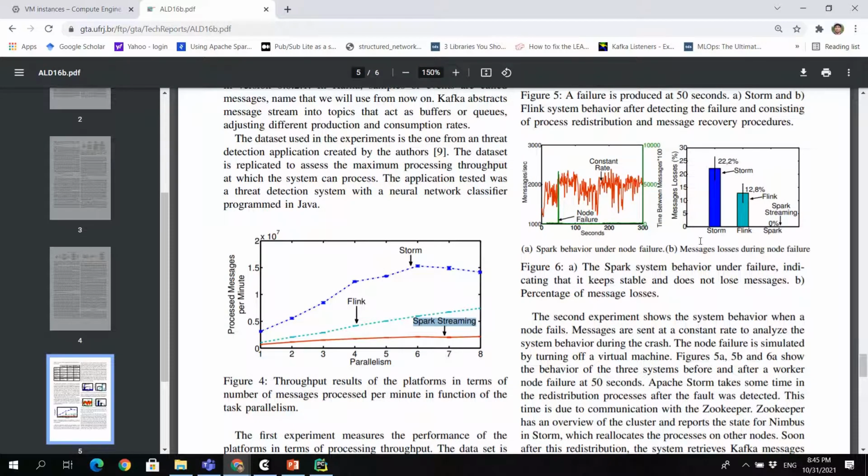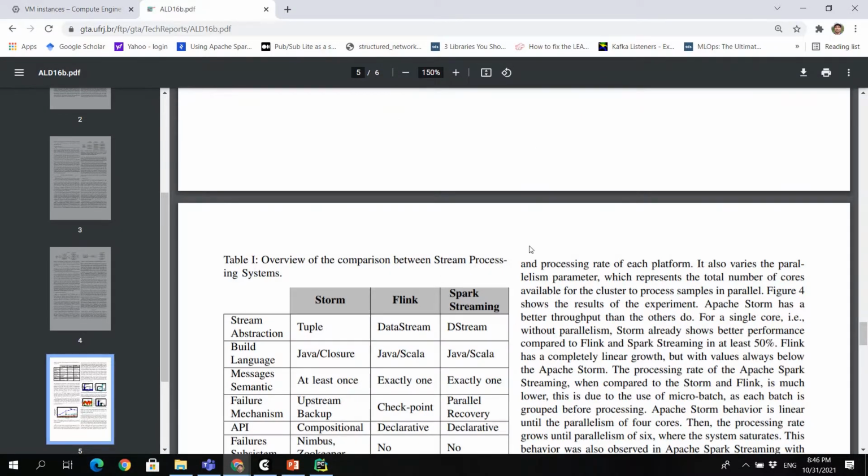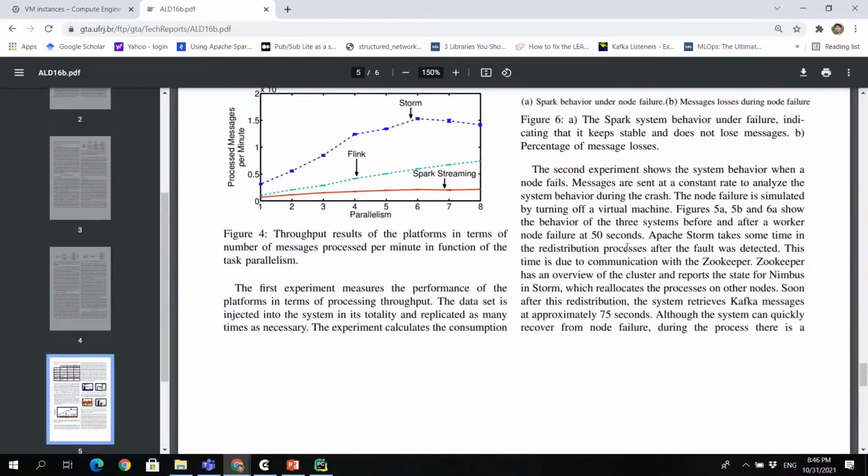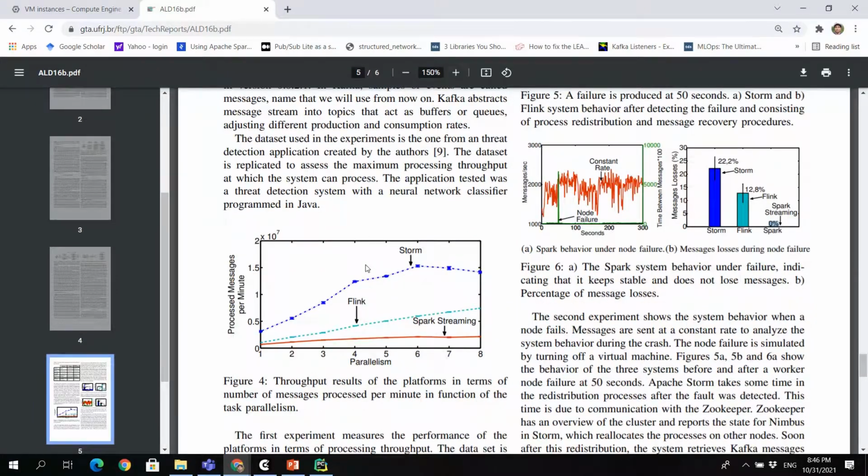Then when we check the reliability, here we see message losses. With Storm we see high message loss. Spark, zero. Of course, this is only one experiment. Maybe there are other studies, but in general, you can observe here that the record-at-a-time model can have good performance, but can also have problems with message losses and so on.